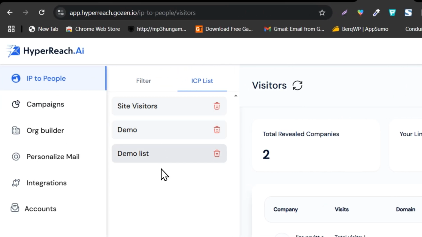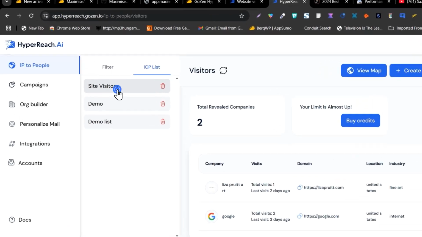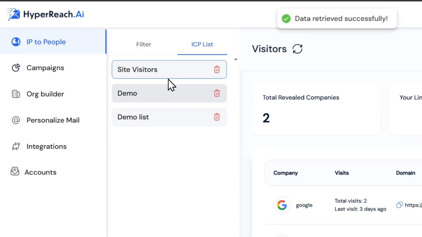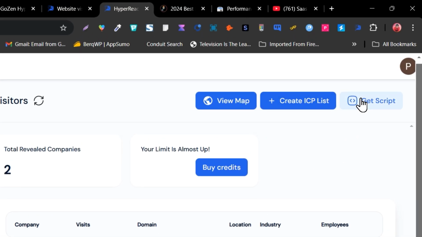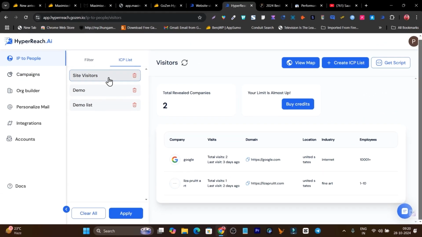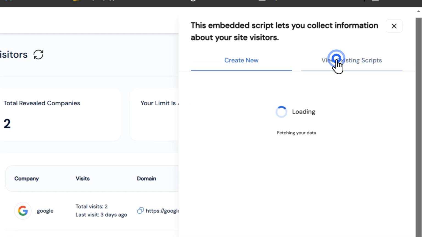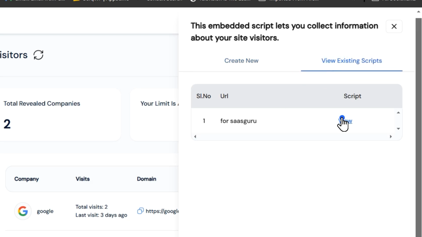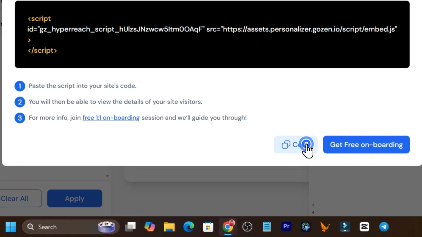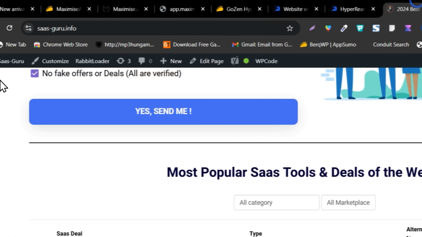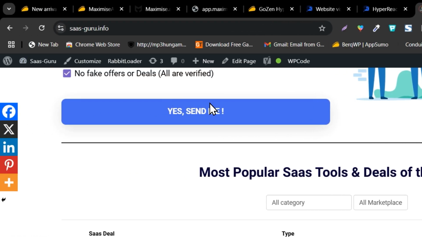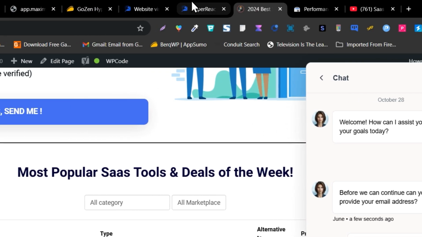First of all, these are the 3 demo ICPs I have created. So let me select any one of these. Okay, I have selected this one, and here I will get the script. Without creating the ICP you cannot get the script. So let me get the script here, and this is the script I have already created. Let me show you. This is the script, and you have to go to your website header part, and there you have to paste the script, and now you will be connected with HyperReach.